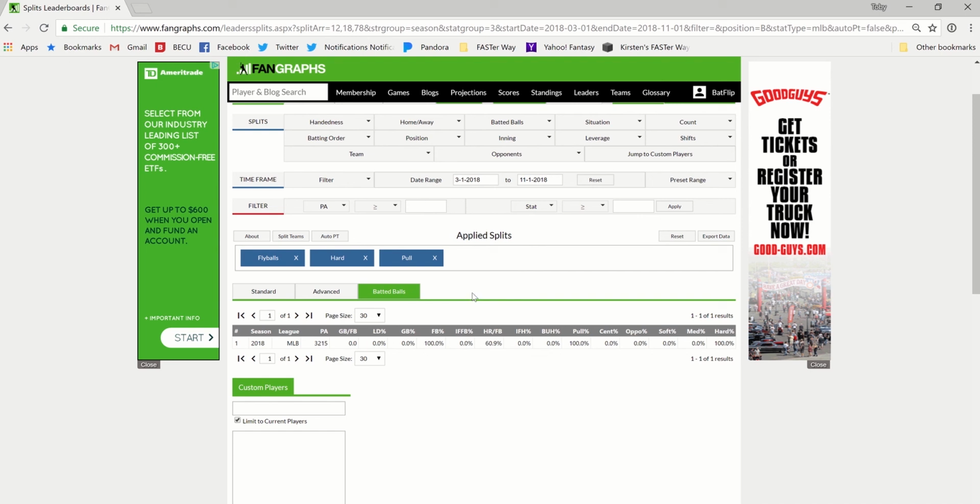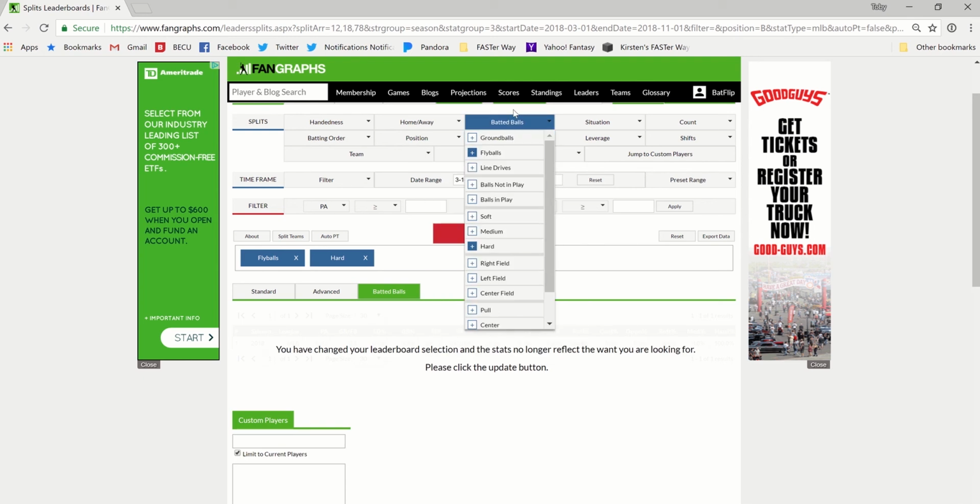In the last podcast, I talked about Brian Dozier, right? He's a guy whose barrel per plate appearance has never been really high. I think it was like 5.8% last year when he hit 34 home runs, but he hit so many hard hit pulled fly balls that he doesn't have to crush the ball to hit home runs, right? And you can see how this changes things, right?